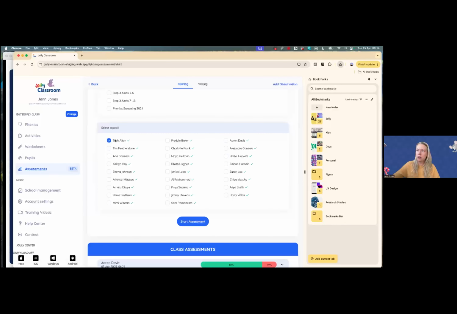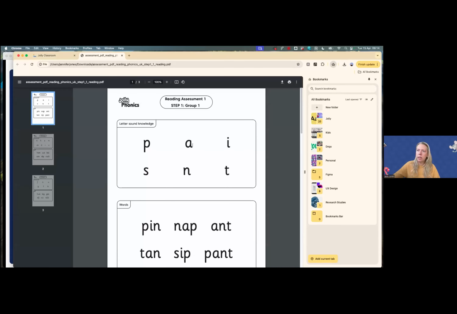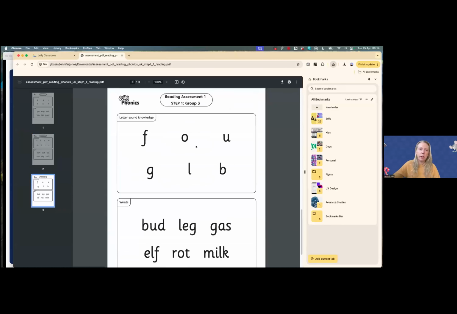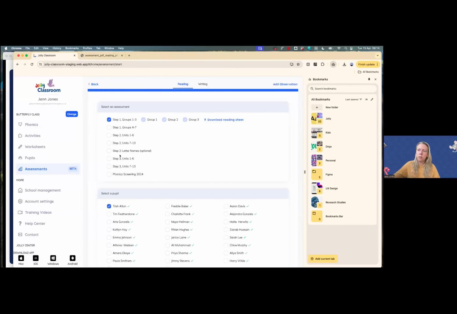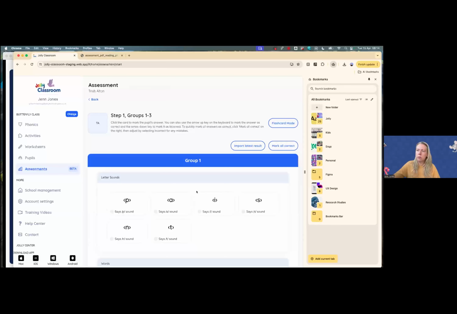So if I just go back and show you, I can print off this page right here. It will download it to my computer and I can open it up. And here's a printable that I can print and put in front of the student ahead of time. And they can look at this sheet while I input the results. So I'm assessing Trish. I'm going to start my assessment.